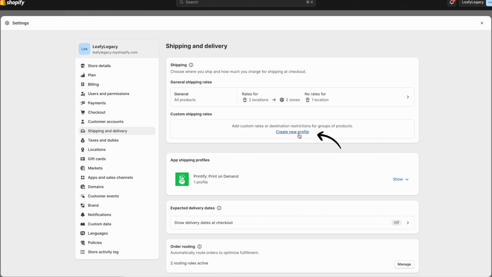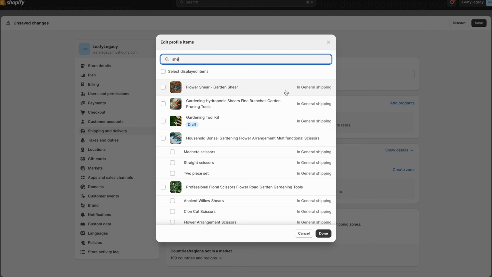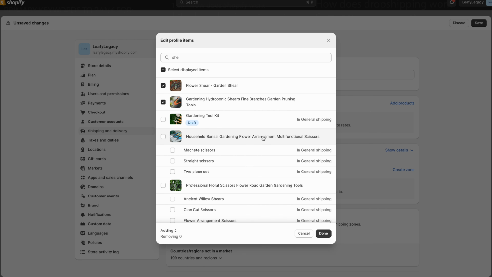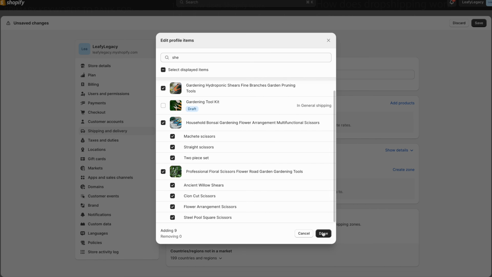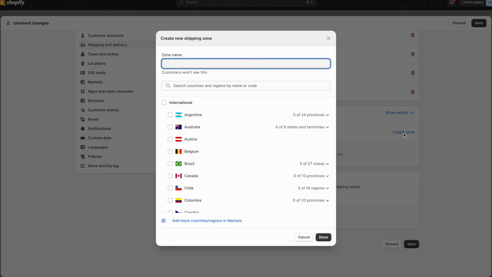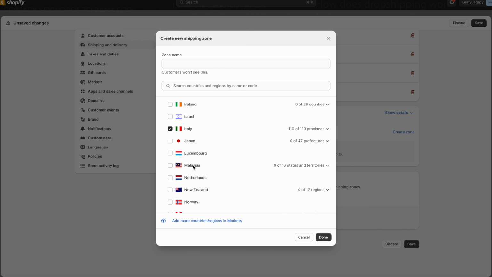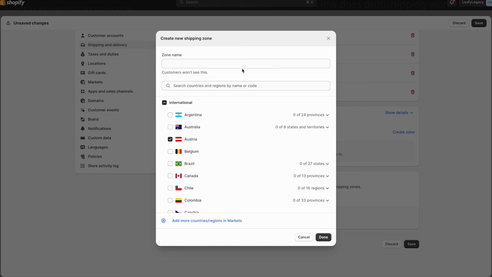So click on Create New Profile, then on Add Products. Choose a batch of products with a similar shipping cost. And scroll down. Now the next step is creating zones for the places you want to ship to. I recommend grouping countries with a similar cost into the same zone. Click on Create Zone. And here an example is to start by grouping European countries like Germany, Switzerland, Spain, Italy, France, and so on into one zone. Name the zone Europe, then click Save.